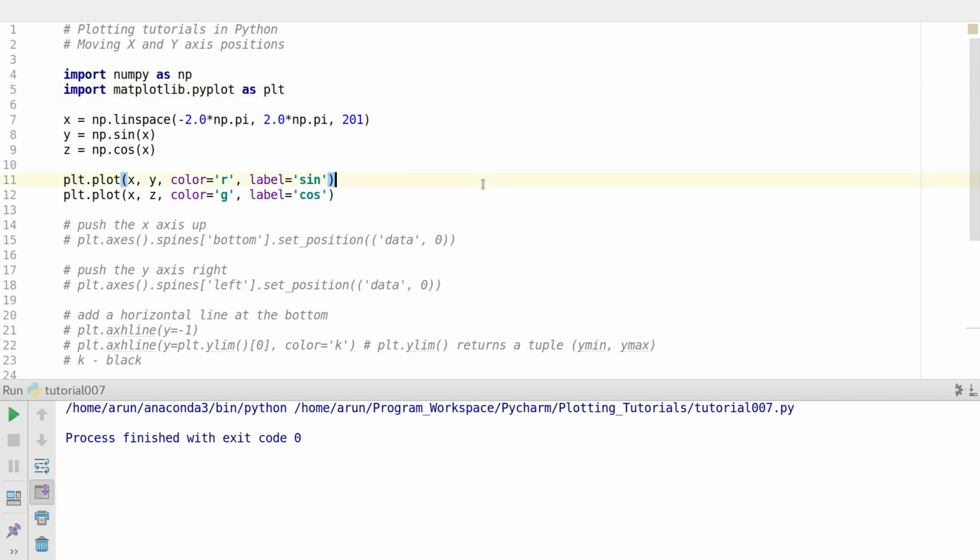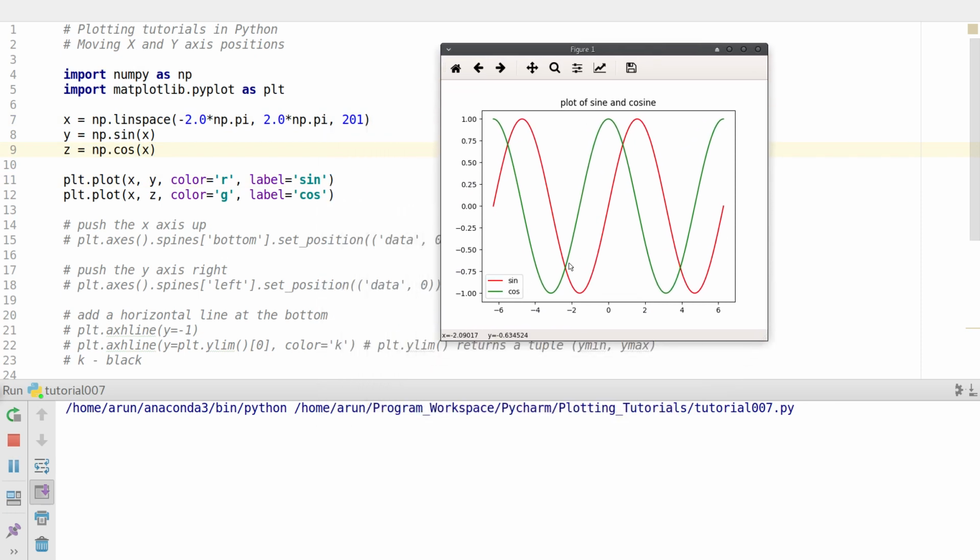So moving along, what we're going to do is move the x and y axis positions over here. Let me run this code a little bit. As of now, this code has a legend and it has a plot of sine and cosine. So the red curve is the sine curve, and the green curve is the cosine curve.